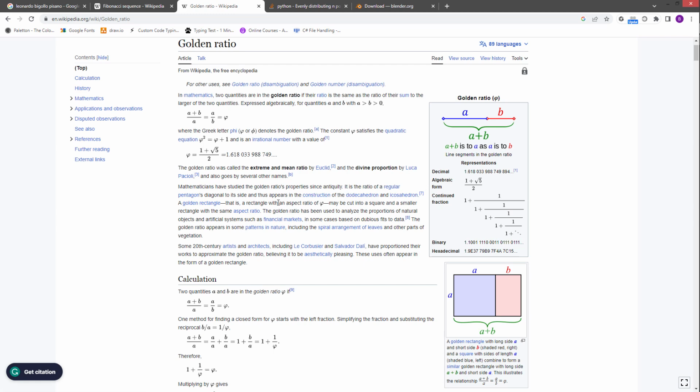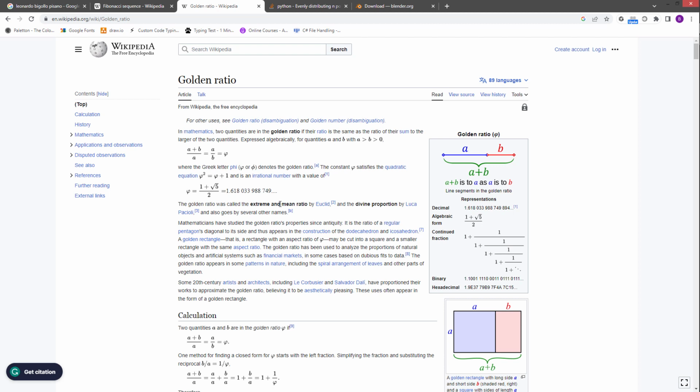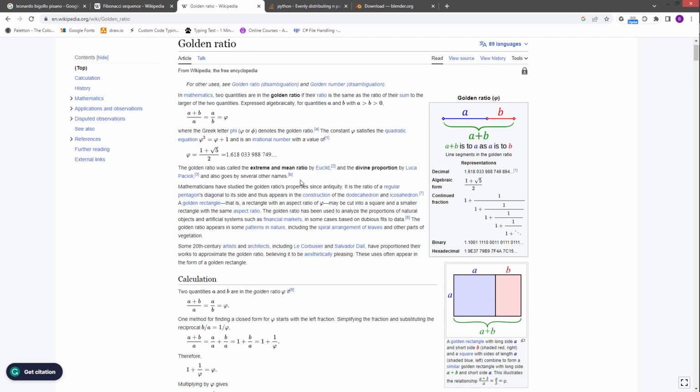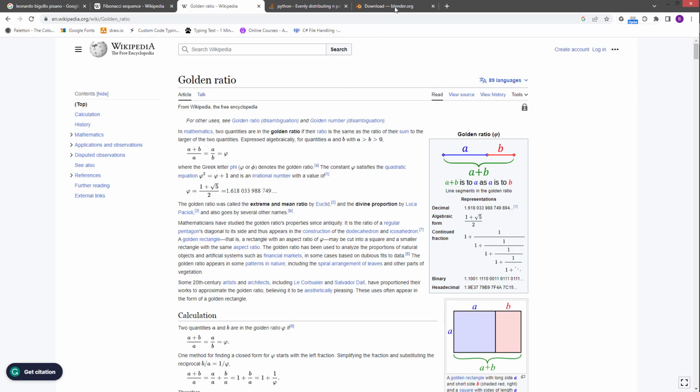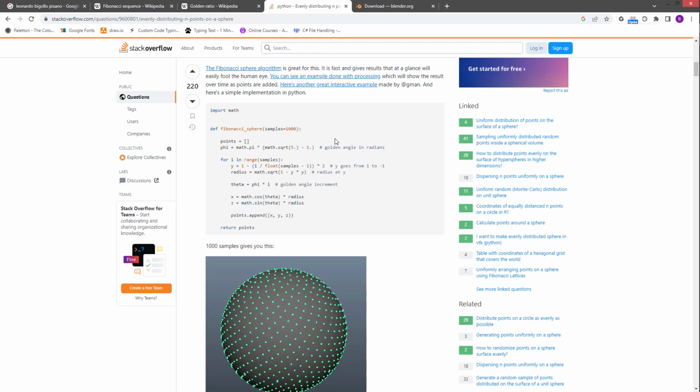But I just wanted to give people a little bit of an intro on what's actually being done. So we're just going to use this ratio here to pretty much create a spiral that wraps around the sphere. And you can see it here. This is the code right here that I'm going to use. But I'm not going to use programming. I'm going to do it with nodes. But this is pretty much what I'm going to follow to do it.